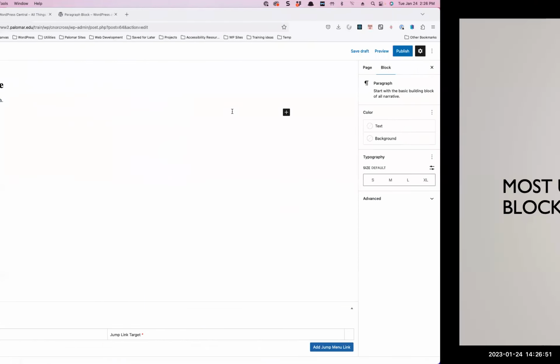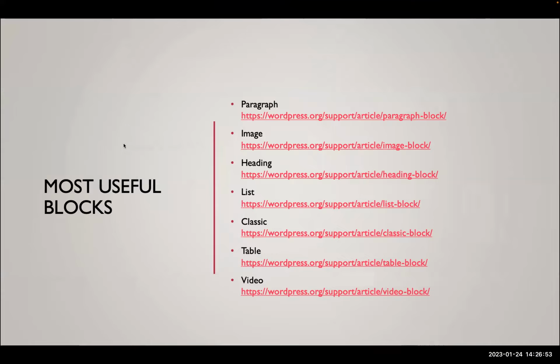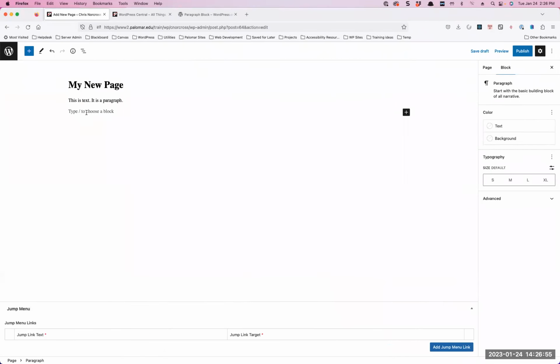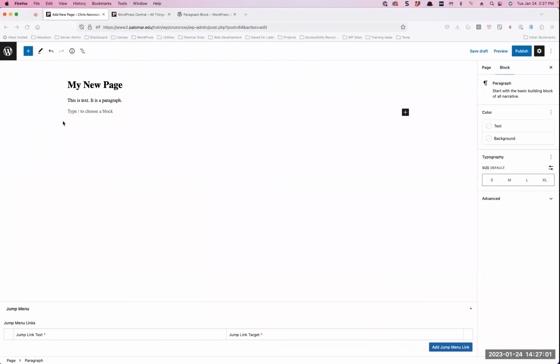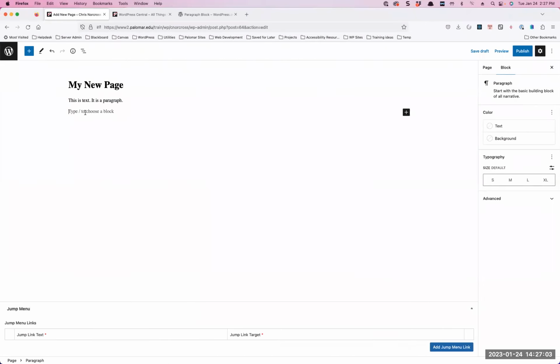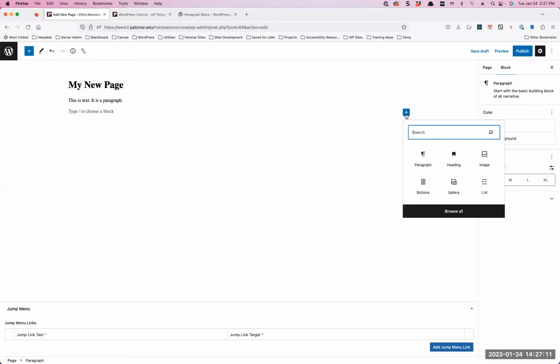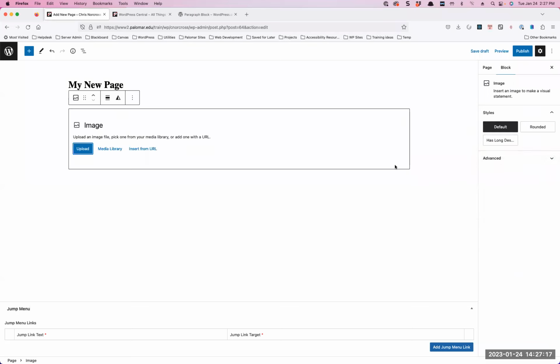All right, so that's the paragraph block, and it's fairly straightforward. Next is the image block. Image block, as you would expect, is for inserting images into your content. So if I wanted to insert an image, there's a couple of ways I can do that. One thing is I could use this plus sign here and insert the image this way. So any block can be selected from the plus.